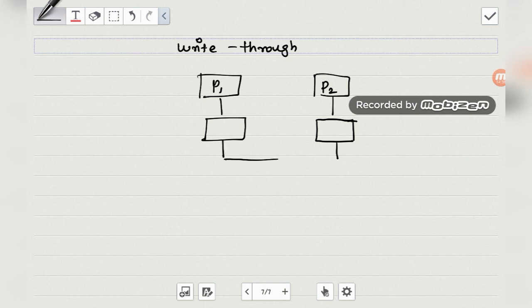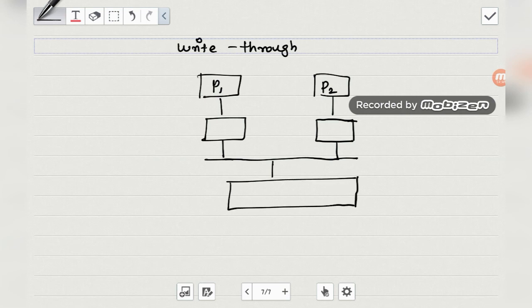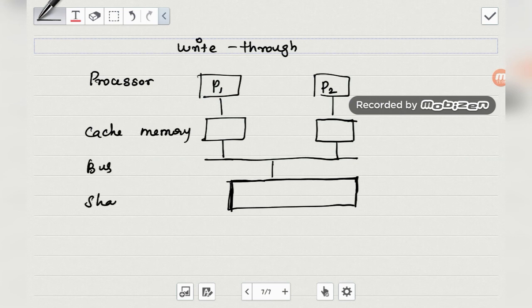There is a bus and there is a shared memory, right? So there is a bus and there is a shared memory. This is the processor, this is the cache memory, there is a bus and there is shared memory. So initially what is happening, the shared data X is being referenced by this and this.